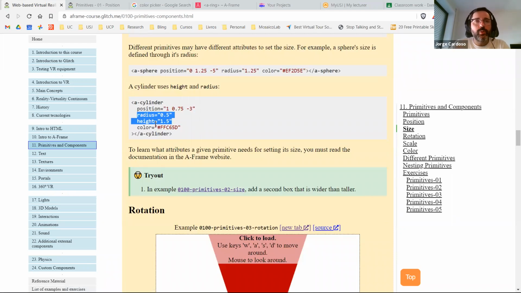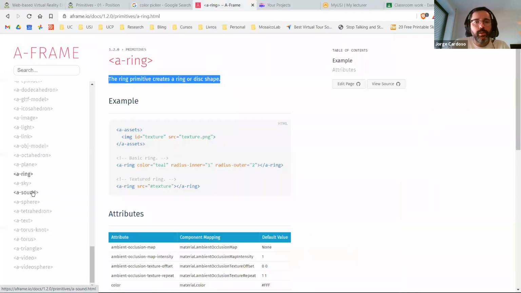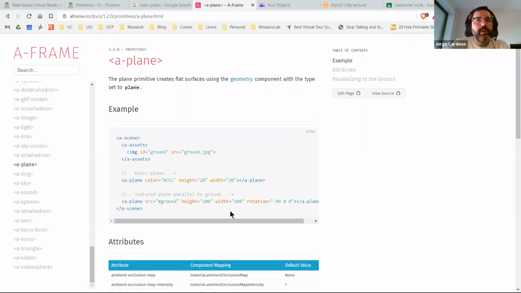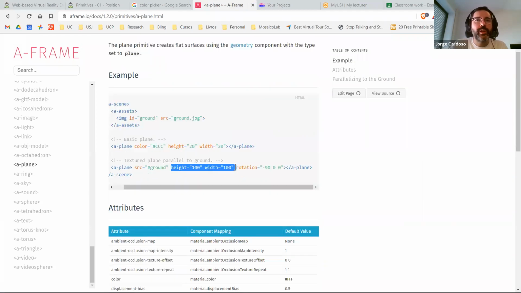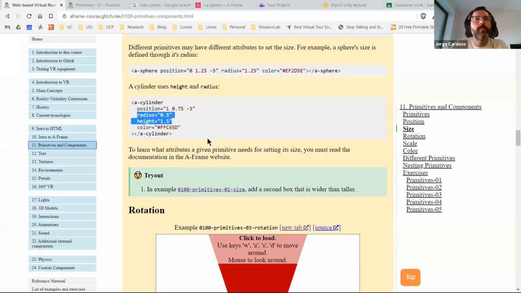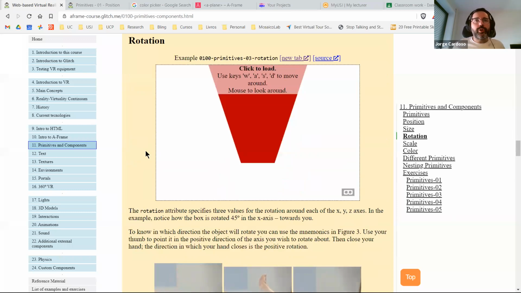Again, if you are trying to use a primitive that you have not used before, then you should look for it in the official documentation. For example, a plane, and just see the examples and see how you can resize the plane. So for example, a plane we see here has a height and a width. Okay. Then we have rotation, and rotation is also a bit tricky.